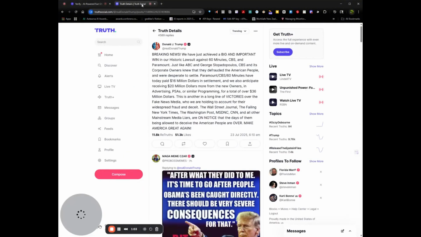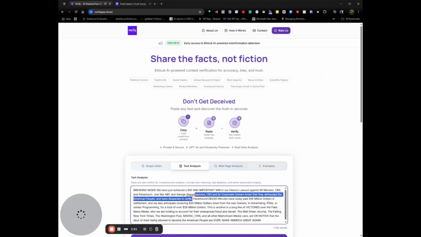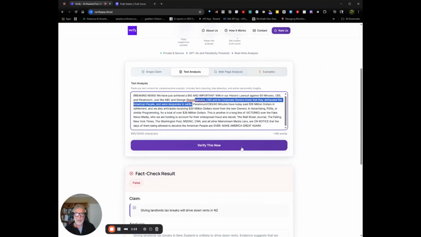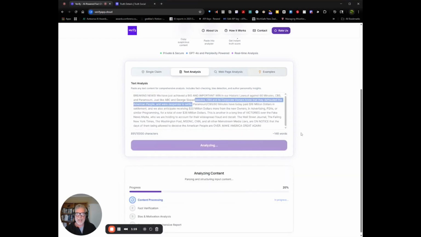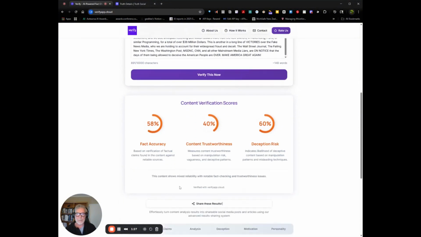Here's a social media post that I think could be a little bit misleading. What I need to do is copy the text, paste it in, and click verify this now. And the application will go away, do the fact checking and additional content analysis. And here are the results.